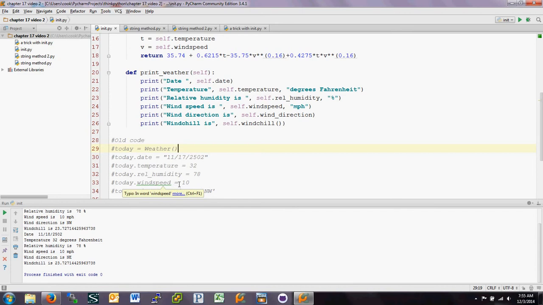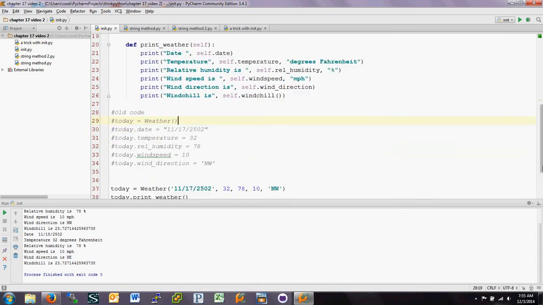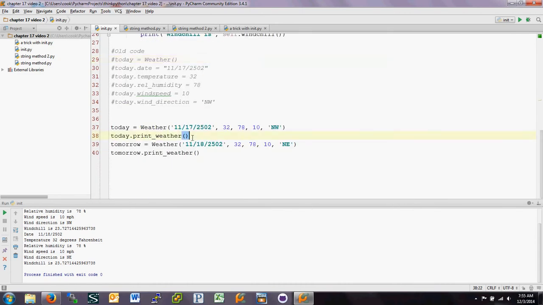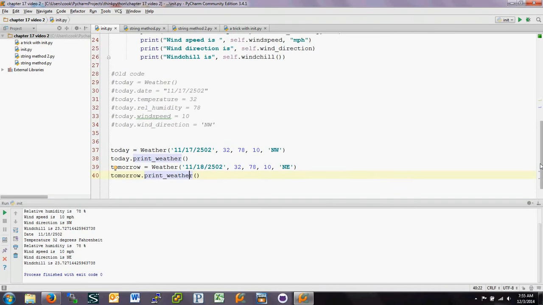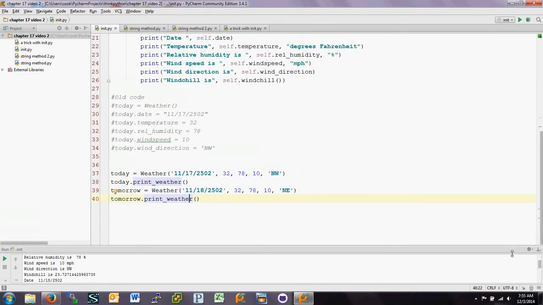So we can see where the two today.print_weather commands are called. And so I get a relative humidity of 78% from up here, wind direction, wind speeds 10 miles per hour out of the northwest, and it calculates the wind chill as a float. And then we get the next day, which is tomorrow.print_weather. So a couple of things have happened here inside this code.